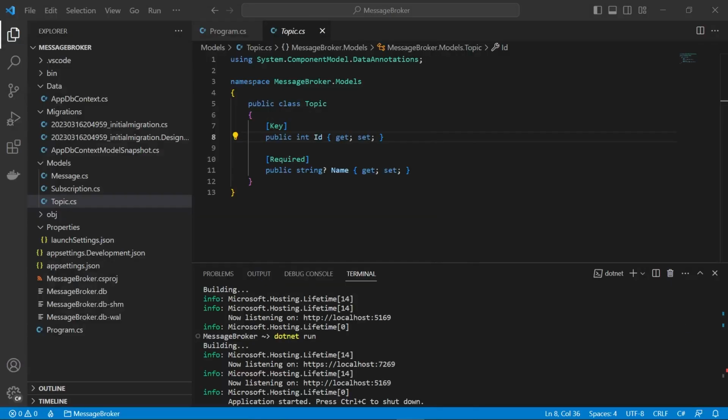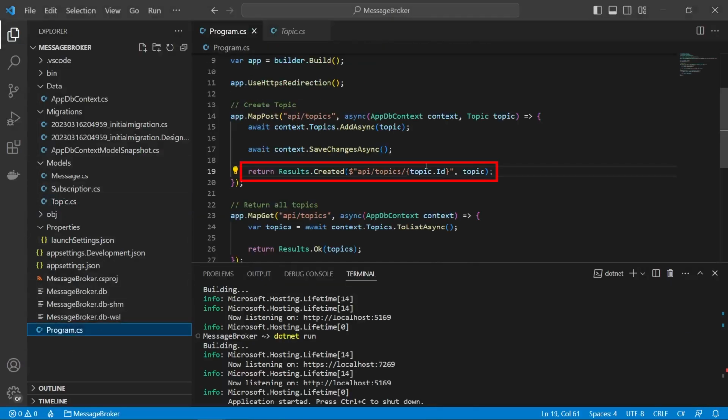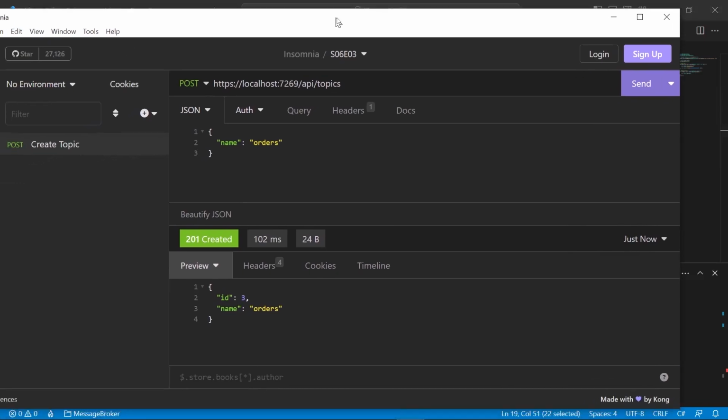Okay, so if we come back to here where we specified our endpoint, that's basically the location, and this is basically the object that was returned. So that's looking pretty good.